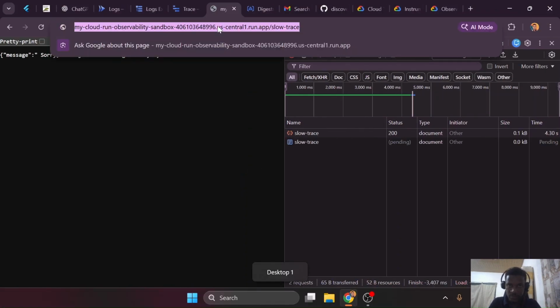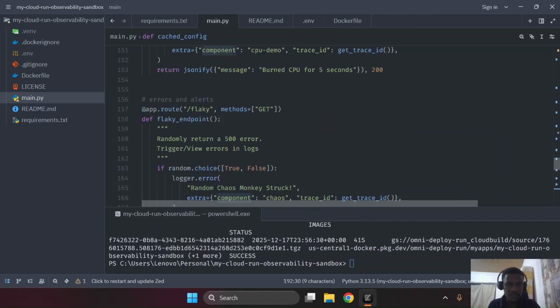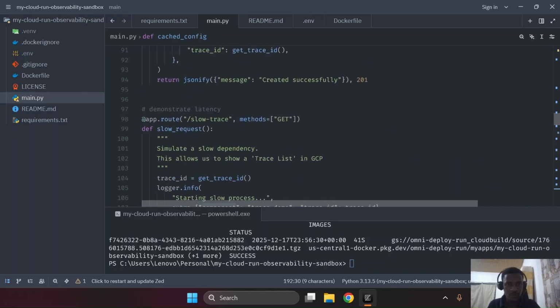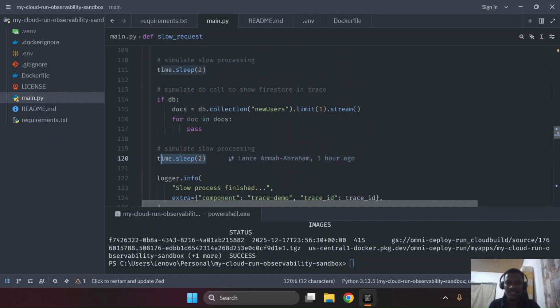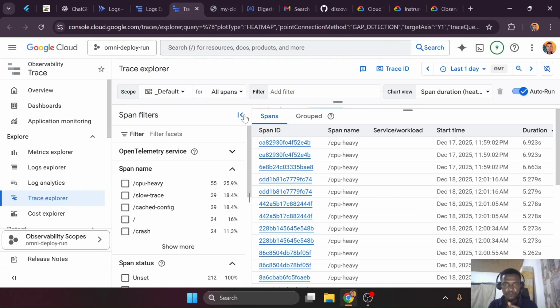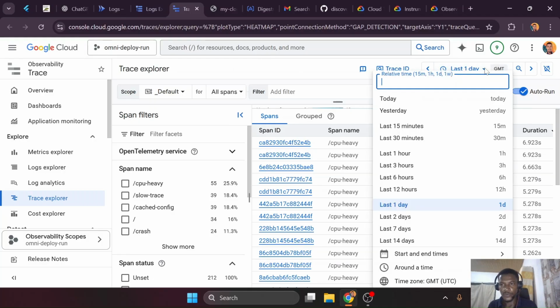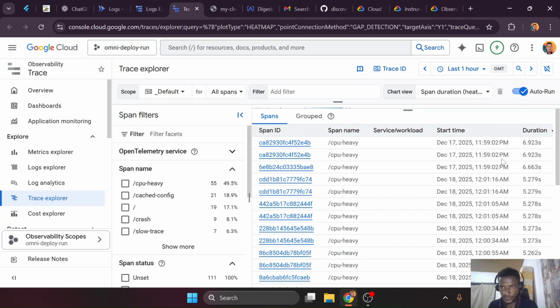Let me just open that again because it can take some few seconds before you see the traces appear on CloudTrace. So if we look for slow trace, you can see it here. It's just sleeping, making a database query, and then just sleeping. That is all it does. So if we come here, now we come to CloudTrace, you can see the various traces that have been recorded. We can look at the last 1 hour. Yeah, so that's what I'm saying. It might take just a bit of time for the new traces to show up.